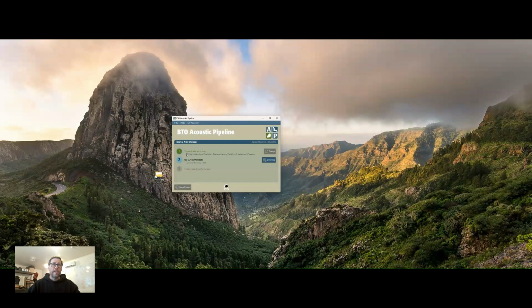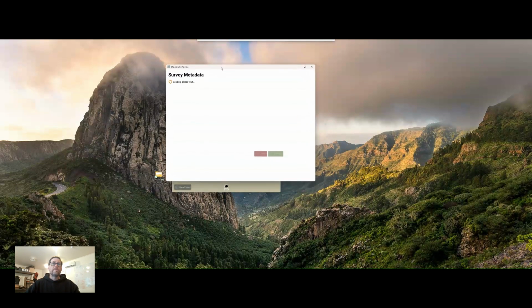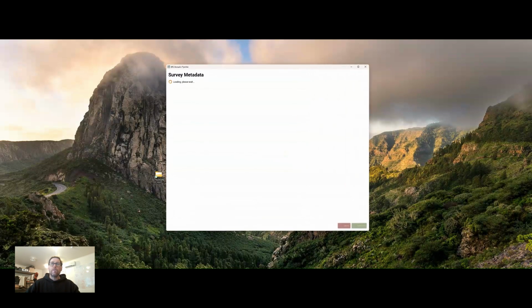At the end of step one there, it will have done a quick scan to make sure there are files in that folder, that they are appropriate for upload, and then it will kick you on to step two, where we are going to add our survey metadata. So I'll go ahead and click on that, and that opens a window.